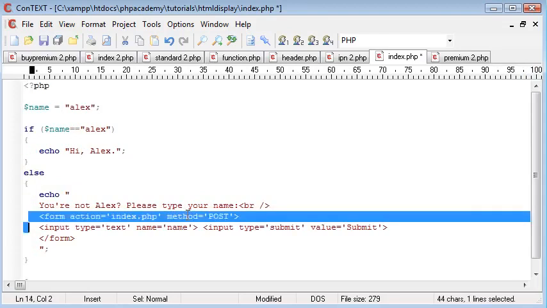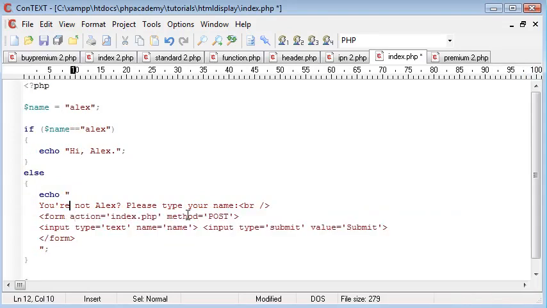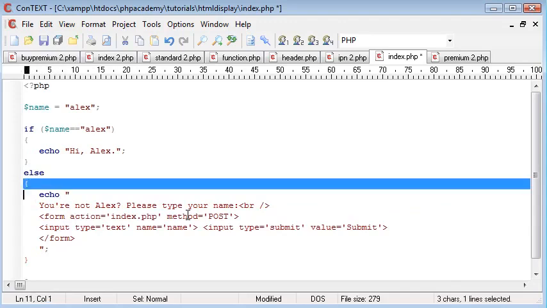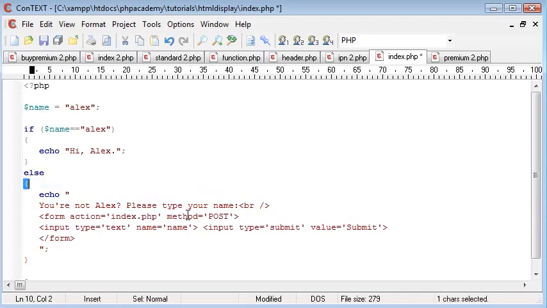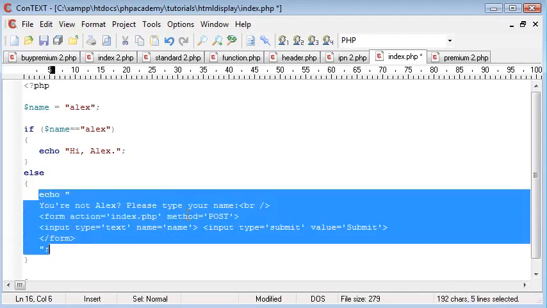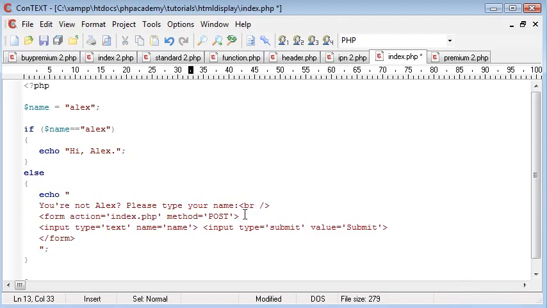Okay, so we've got some HTML code inside this else block here. So we're saying if else, and then we've got a block starting here, the block ending here, and we're echoing out not a lot of HTML code, but what could become a lot of HTML code. Now the purpose of this tutorial is to show you that you don't need to use echo to echo out HTML code.